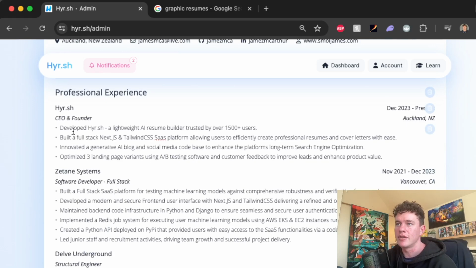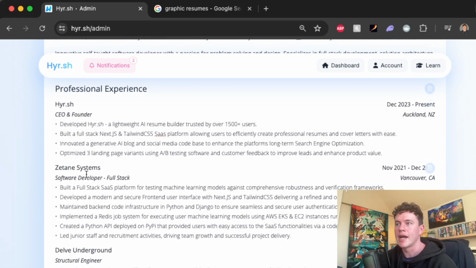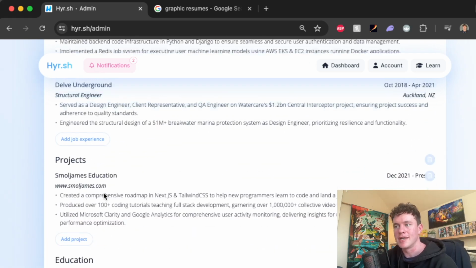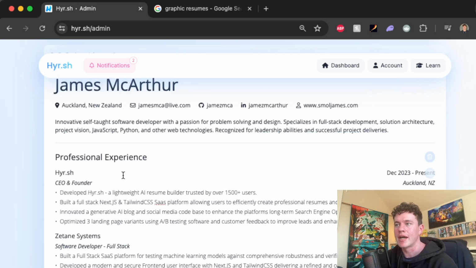For example, if we look here, everything is written in the active voice. Built this, developed this, maintained that, implemented that. A popular one is spearheaded, served, engineered, optimized, created, produced, utilized. Everything needs to be written in the active voice, because by its very nature, it's just more engaging and it's going to be more interesting for recruiters to read. So that's rule number three. You need to write everything in the active voice.